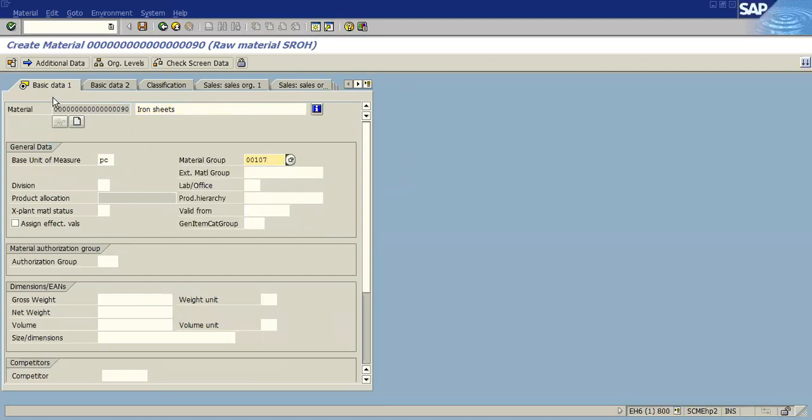Okay, and here you have different fields. For example, we have the cross-plant material status. If you select this cross-plant material status, then you can block the material throughout the company. Are you understanding? Yes, explain material status. So if you click that, then you have the option of blocking it.